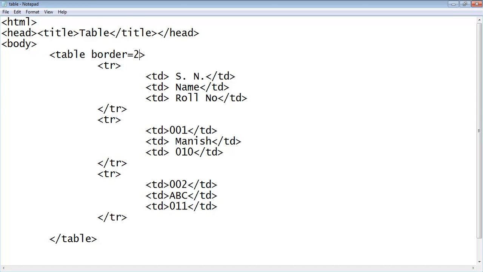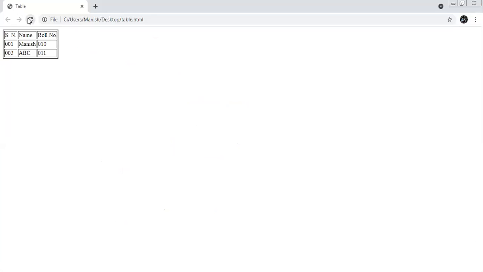And now we will go to Google Chrome and refresh our program. Now you can see that a border is present inside the program. So this one is the border which appears after adding the attribute. That one is the border.